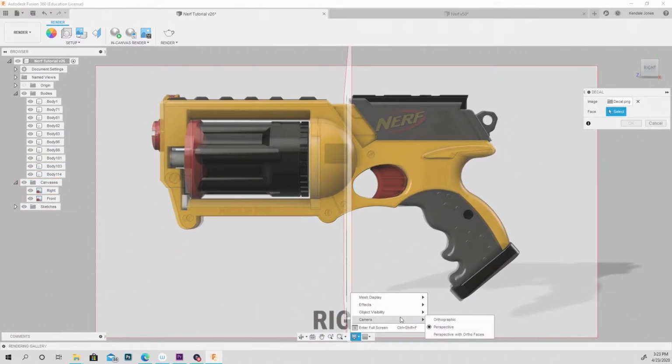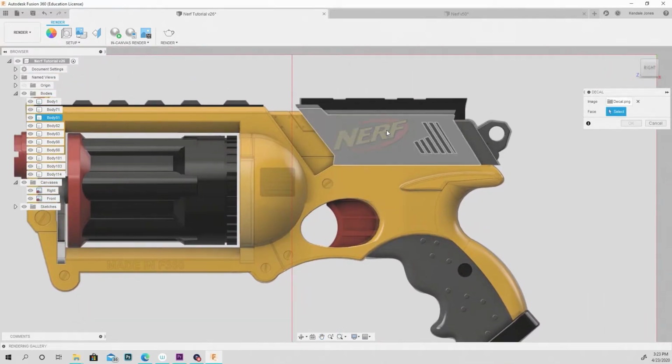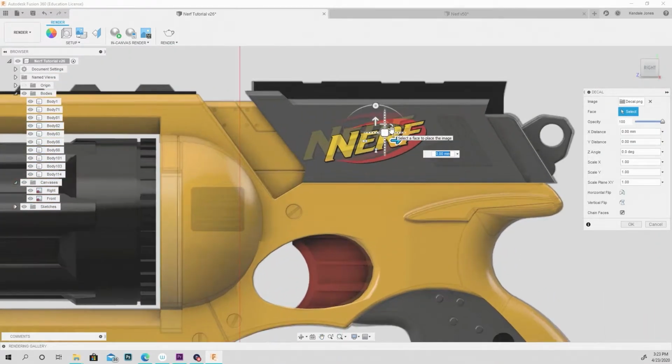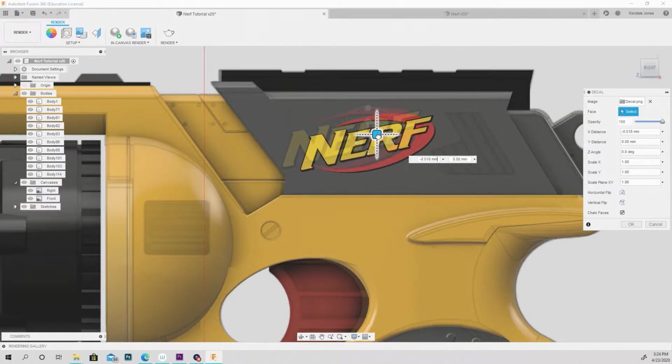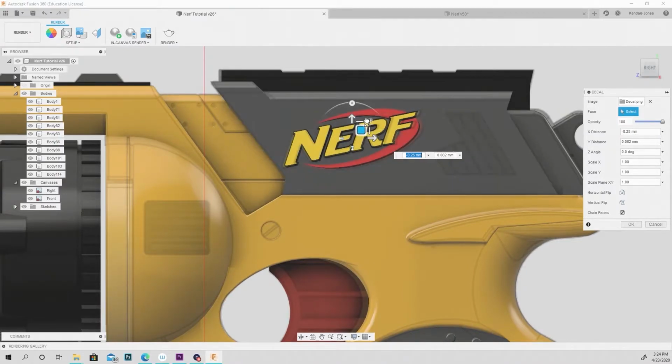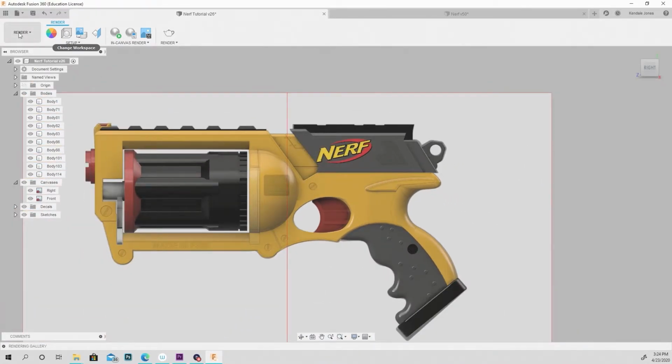So let's change the camera from perspective to orthographic, and let's click this surface. And just like setting up your reference image, you can use these widgets to position or scale your decal. Now we can hit OK, and let's navigate back to the design UI.